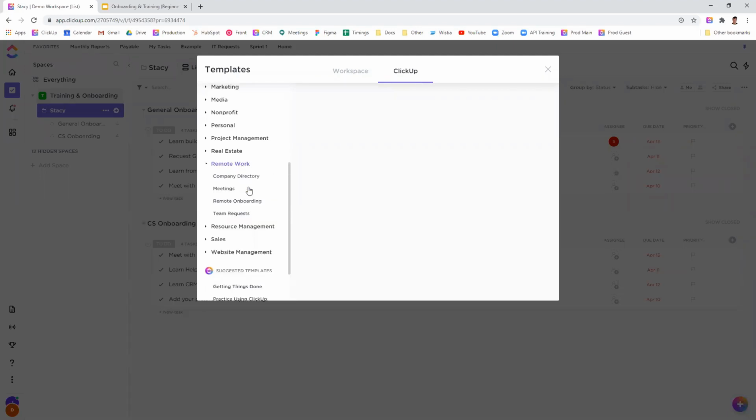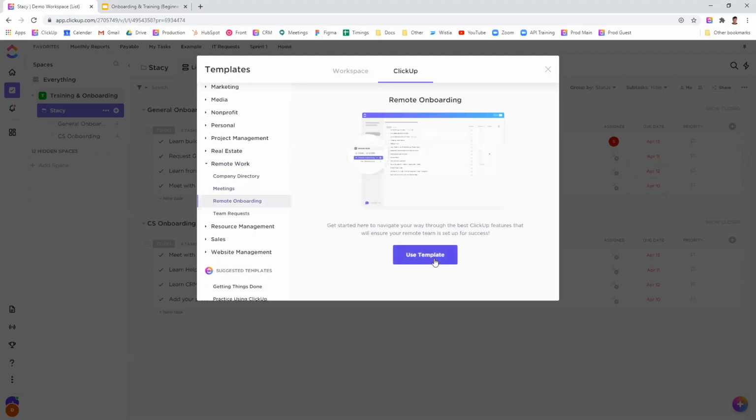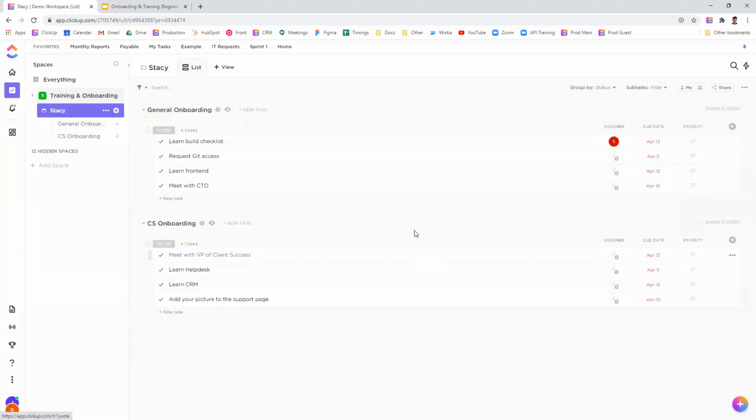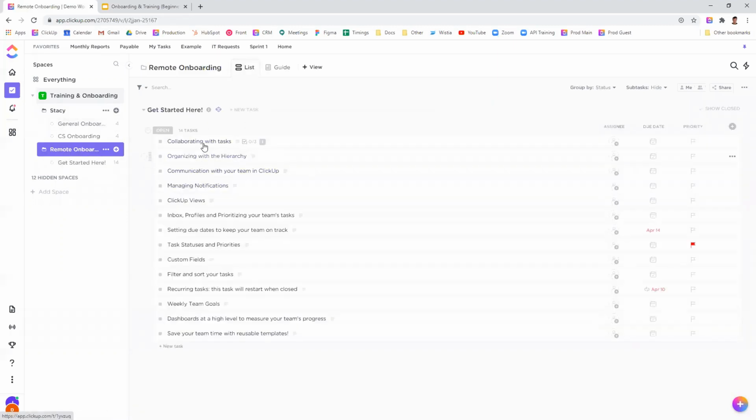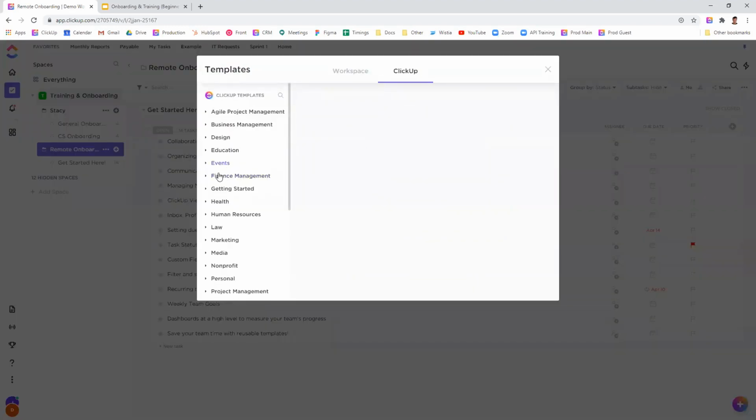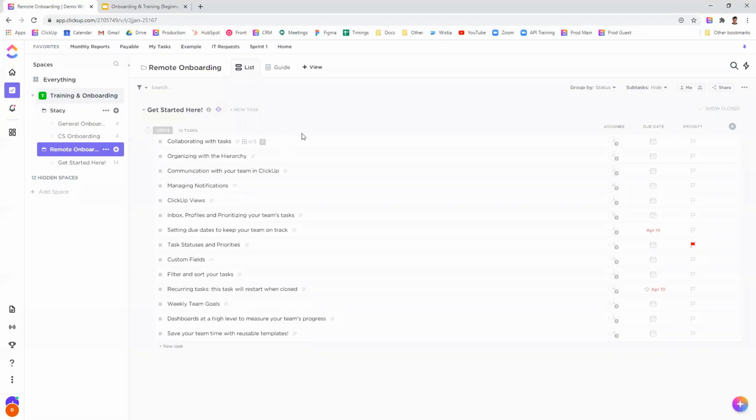So we've got a remote work section. You can also search for this, remote onboarding. And this is just helping people understand ClickUp when you're not able to be there beside them. So it's basically a list of helpful steps to get to know ClickUp, starting with collaborating with tasks, organizing the hierarchy, etc. So that can be quite useful. I would suggest if you're new to ClickUp yourself, you're better off using a different template to understand what the value of ClickUp is. So if you're in financial management, use a financial management template to see how it could work. This will not really show you the value of ClickUp, but it will be helpful for staff members to learn how to use ClickUp. So that can be good.